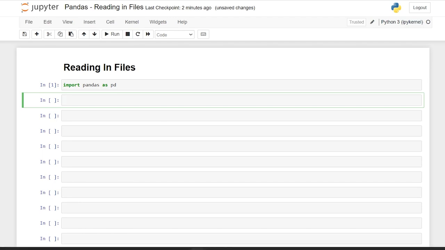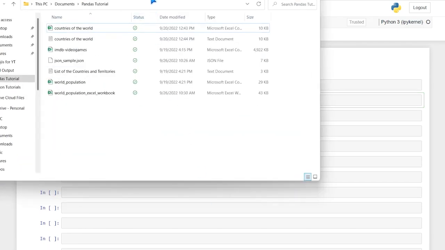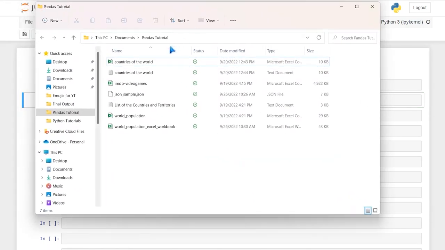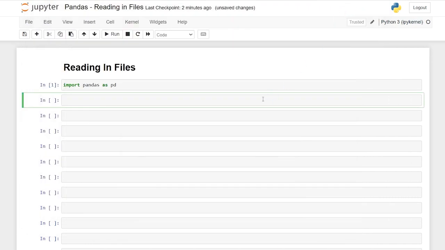Now, right down here, I'm going to open up my File Explorer, and we have several different types of files in here. We have CSV files, text files, JSON files, and an Excel worksheet, which is a little bit different than a CSV. So we're going to import all of those. I'm going to show you how to import it, as well as some of the different things that you need to be aware of when you're importing.